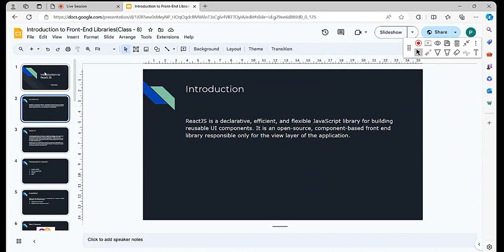Apart from that, there are various advantages of using React. React is a declarative, efficient, and flexible JavaScript library. It is open source and it uses components in order to create your UI elements.